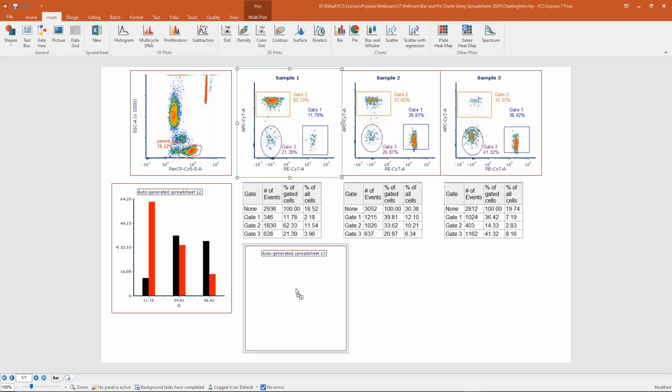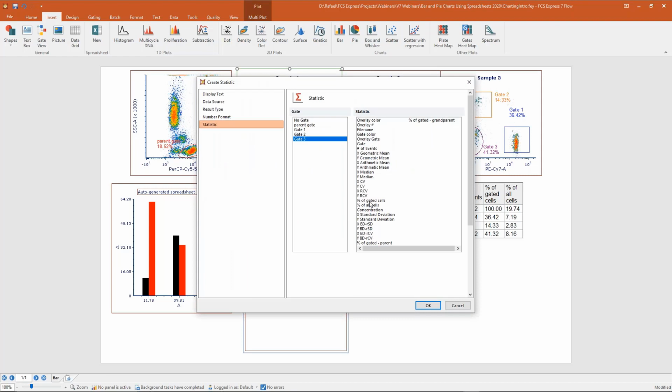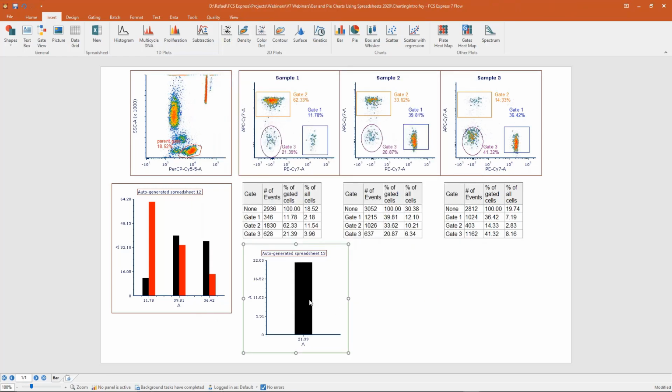And again, I'm going to drag and drop right onto that chart. We're going to grab the percentage of gated cells and I'm going to click OK. And there's my data for gate 3.